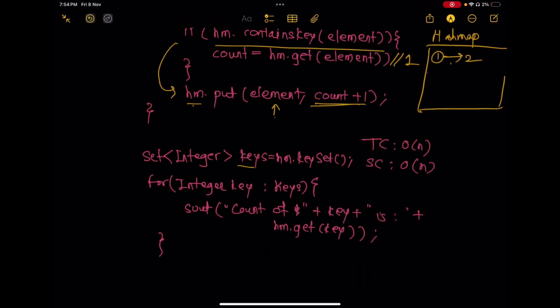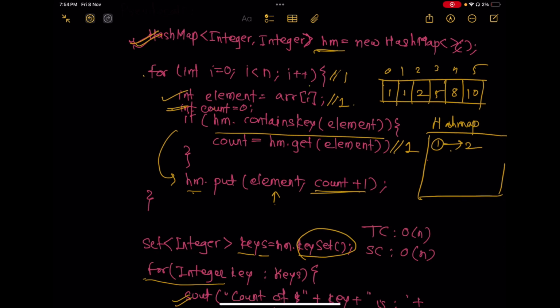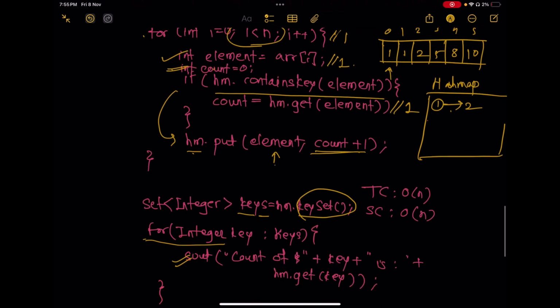Our hash map has counts of every element. I'll loop through, extracting all the keys from the hash map, iterating over those keys, and then printing using the print statement. So what is my time complexity for this? Since I'm visiting every element once, my time complexity is n because of this for loop. And printing takes another n. So n plus n becomes 2n, which is approximately equal to n.